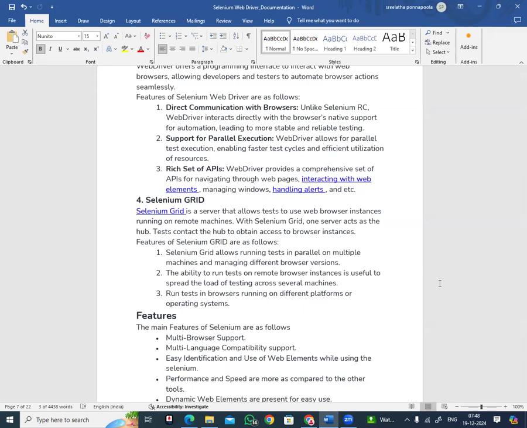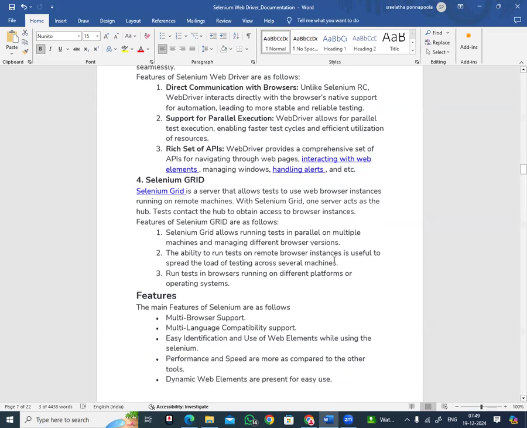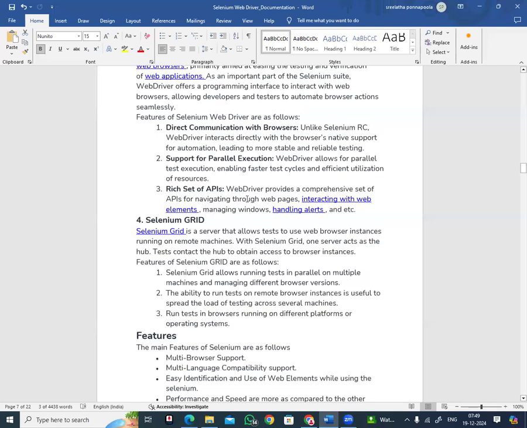So all these APIs of the Selenium WebDriver are supported. Interacting with web pages, navigating to web pages, and managing windows, like multiple window handles, that means switching to multiple windows. All these actions are possible using the APIs of the Selenium WebDriver. So these are the popular features of the Selenium WebDriver.